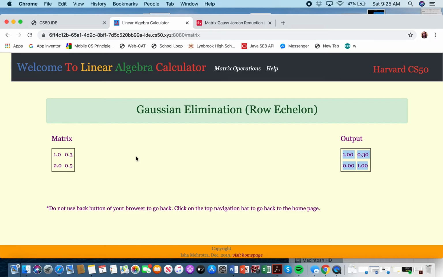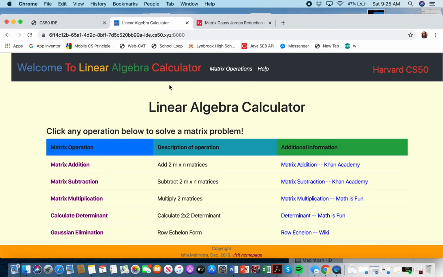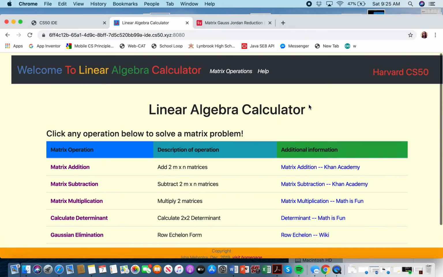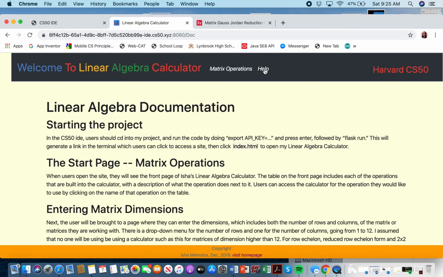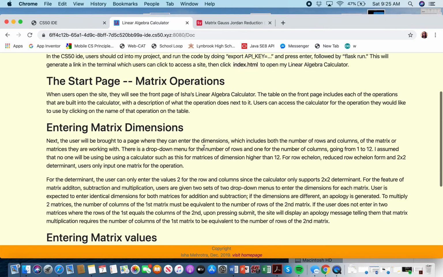Now, to go back to the home page where all the matrix operations are housed, you can either click this matrix operations button or the title of the website here, which says Welcome to the Linear Algebra Calculator. And so both of these take you back to this home page over here, and the white help button on the top of the page takes users to a page that basically explains how to use the calculator if they need any help.